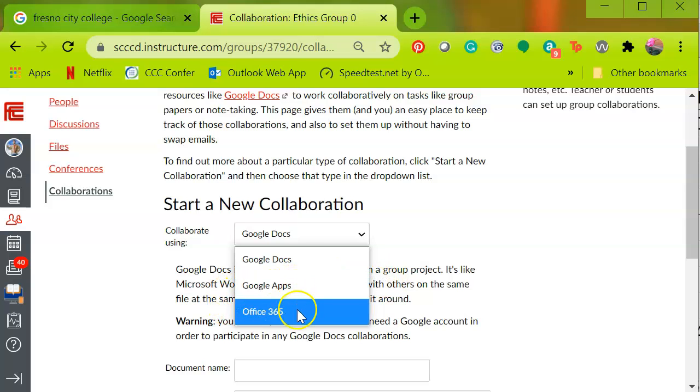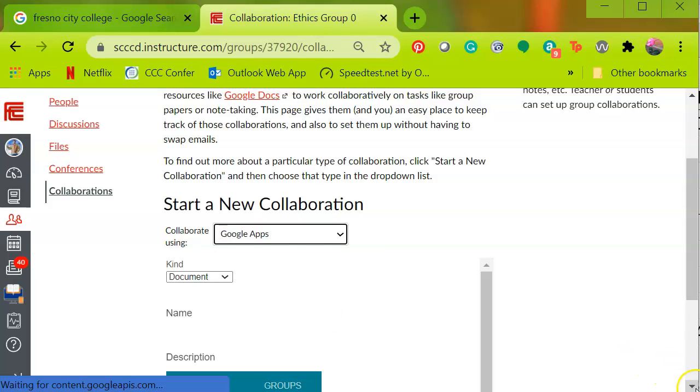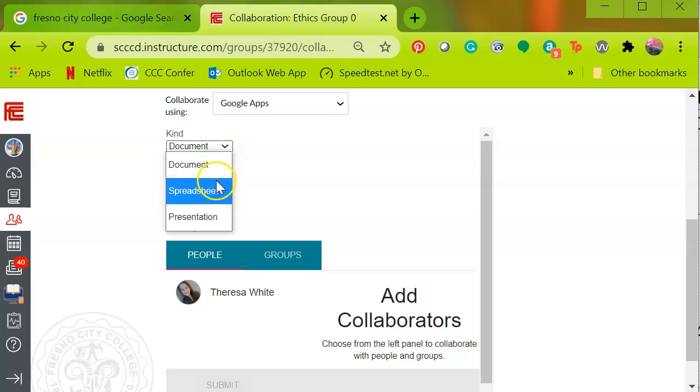So you'll notice here you have two options, Google Apps or Office 365. I'm going to select Google Apps. Once I do that, I'm going to scroll down, and then for the kind of Google app, you want to click on the drop-down caret, and I want to create a presentation to share with everyone. So I'm going to go ahead and click on that. So that will be a collaboration between my group.